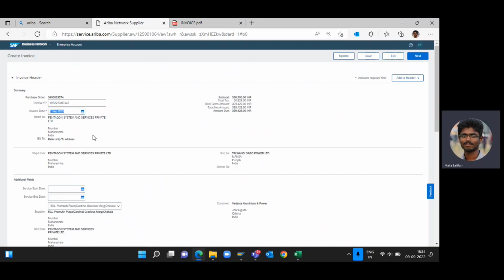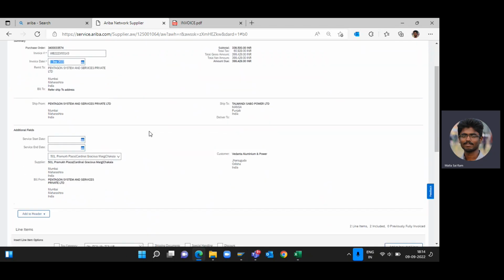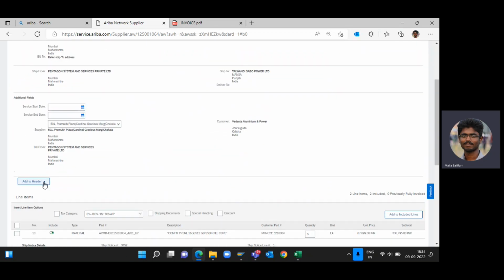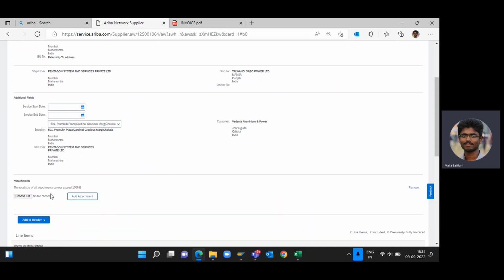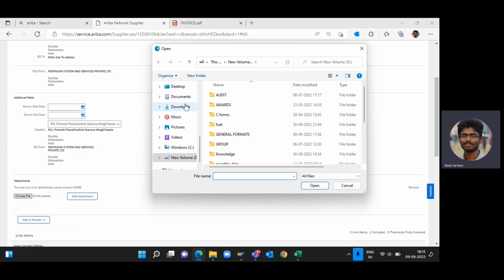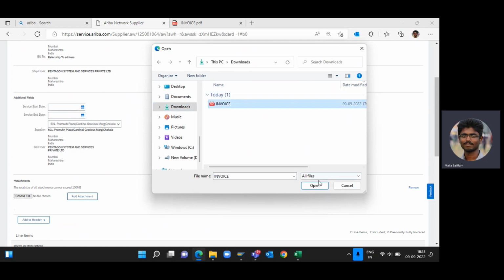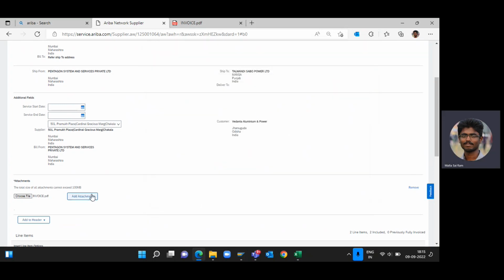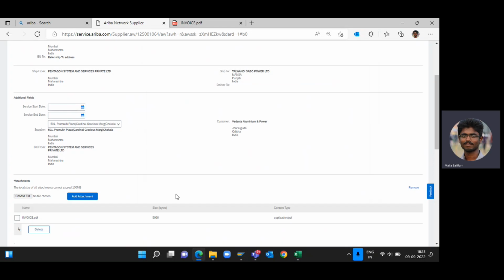This is my 1/9/2022. And after coming down here in the add to header section, you can attach your invoice, and it is a mandatory thing. Without that, the system won't allow to submit your invoice. So I'll add my attachment here and click on attachment. So it is asking to choose the file. So I'm going to select the invoice, which is there in my system. So it is in my download section, invoice. So I uploaded the invoice and added this attachment to Ariba portal. So now you can see the invoice is added here.